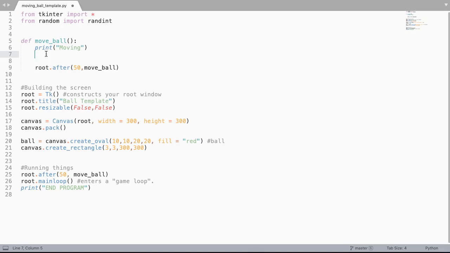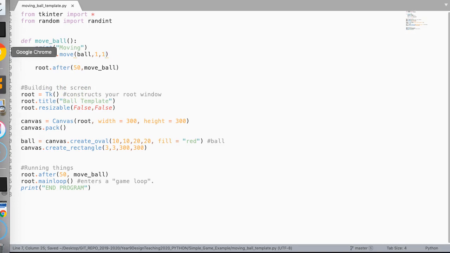And how do I do that? Well, I take the canvas, and I invoke what's called the move function. And the move function takes three parameters. It takes something that you've drawn on the screen. And we know that we've created an oval, and that created oval is called ball. So I'll put ball there. And then it takes a delta x, that is a change in x, and a delta y, a change in y. And for now, I'm just going to put 1, 1. And watch what happens.